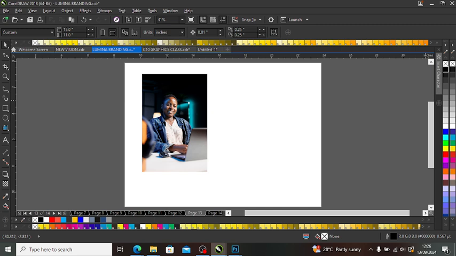So we'll place our logo at the top here. So since we have a dark background here, definitely the text would have to change to like white.